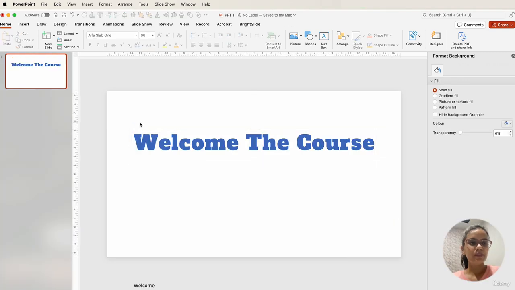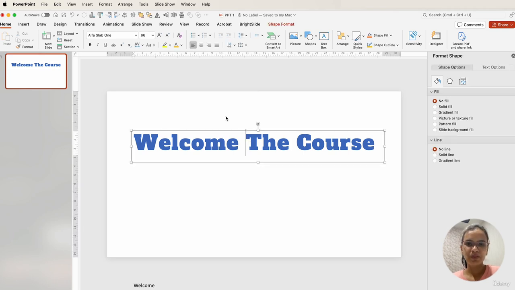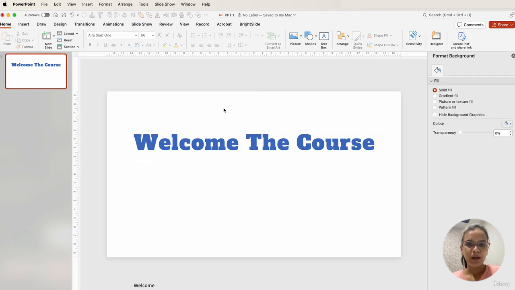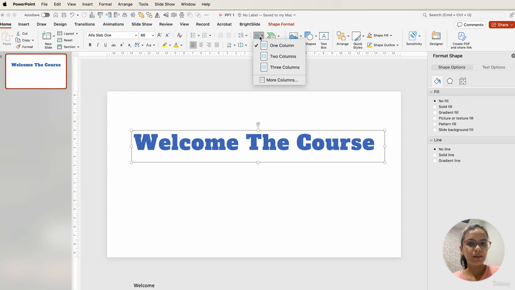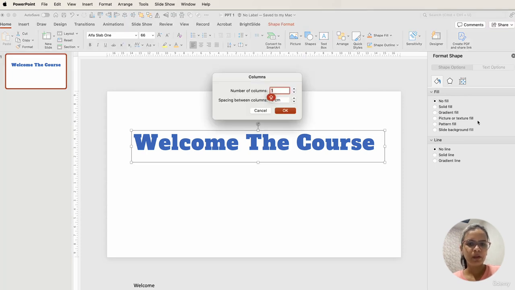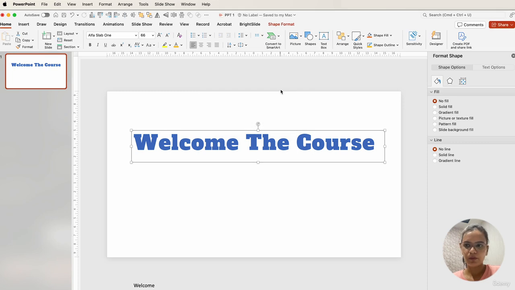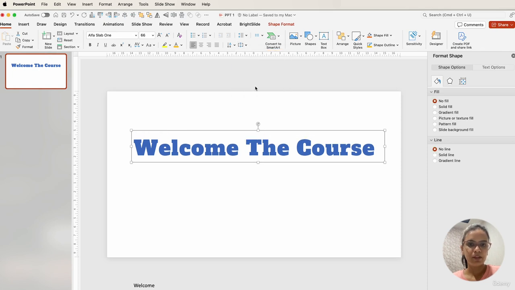Next, let's go back to the home tab and see what other options we have. So this is again the 2-column, 3-column option that we figured out earlier. So these are the column options which we figured out from here. This is again top align, middle align, or bottom align. So in case you want your text to be top aligned in the text box, middle aligned, or bottom aligned.